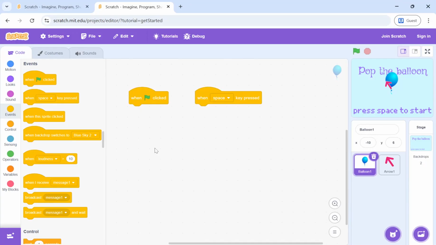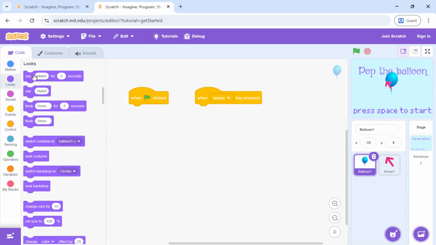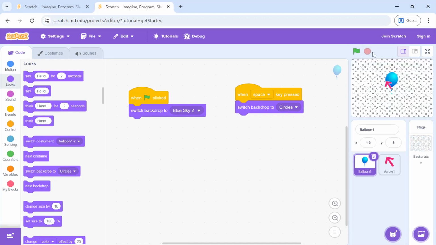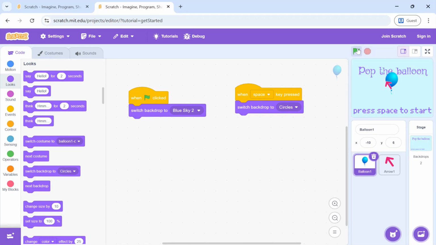Now, because when I click on the flag, I want to reset all the values, everything. So when I press flag, I want the backdrop to switch to blue sky 2, which is the instruction page. And then when space key is pressed, I want the backdrop to switch to circles. So let's test it once. Yeah, this is working. Now the problem is that both the sprites are still appearing on the instruction page.